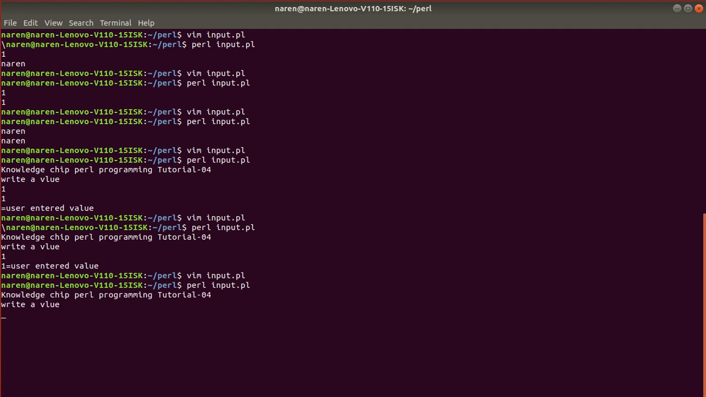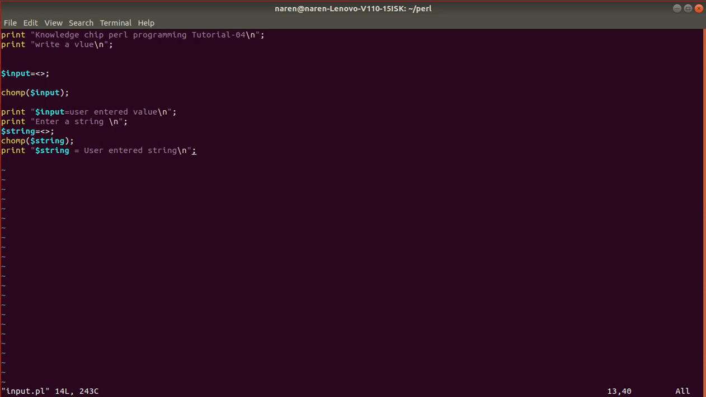So here, write a value: 1. It's printing 1, user entered value. Now it's waiting for the string, right? For this string we need to give knowledge chip. Yeah, it's printing knowledge chip, user entered string. So this is how a user can give the input at runtime.